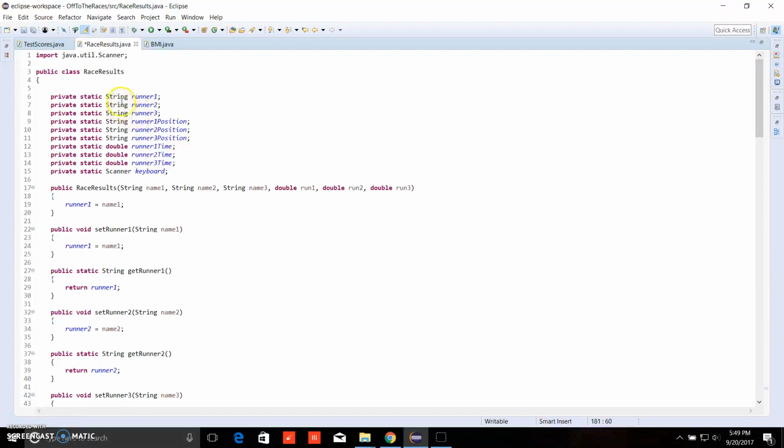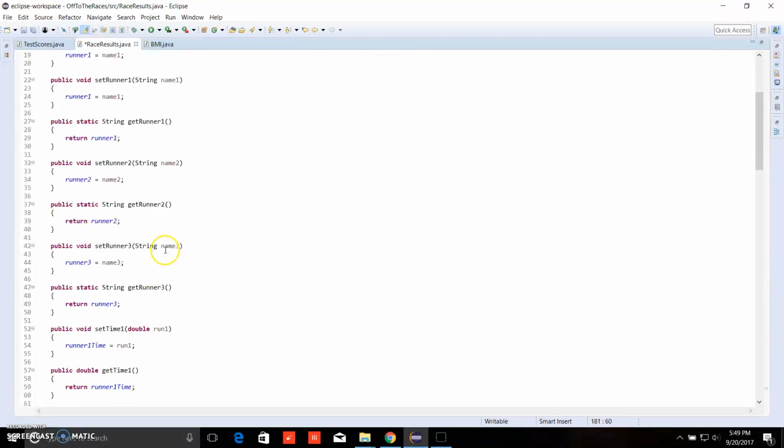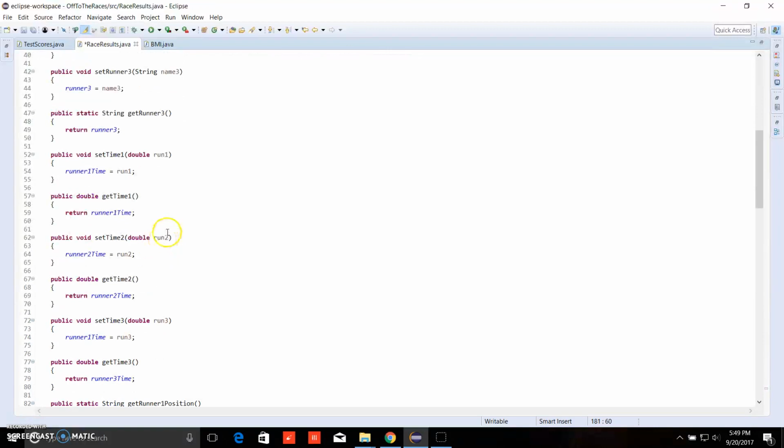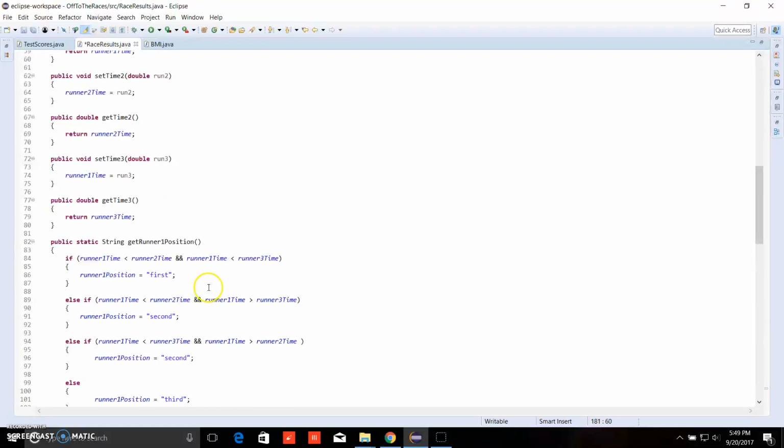Regardless, you can see at the very front here I've got all of the variables that I'll need for the entire program. I've got strings to hold the runner names, strings to hold what position they came in, and then doubles to hold the time in minutes that it took them to run the race. I've got all my set and get methods so the information can be input into the program and we can spit out everything that we need to.